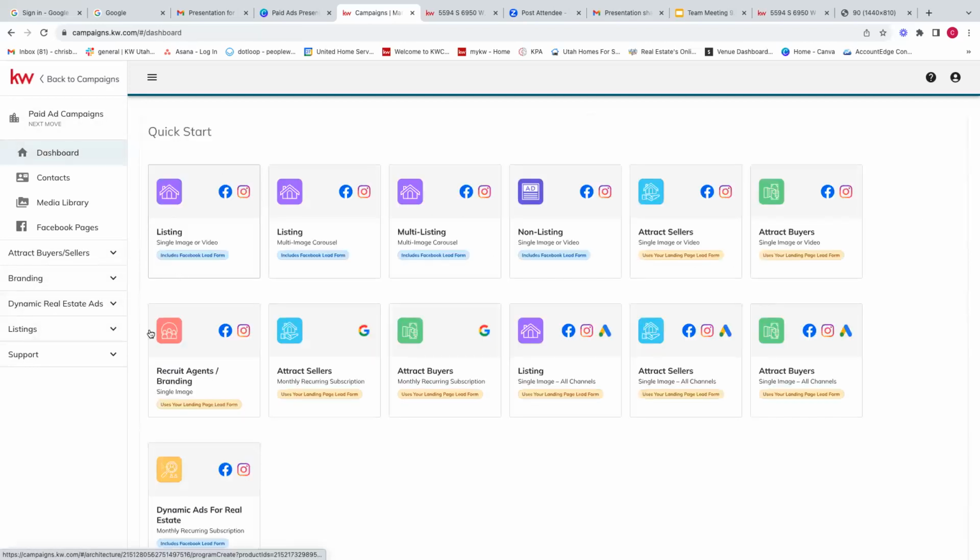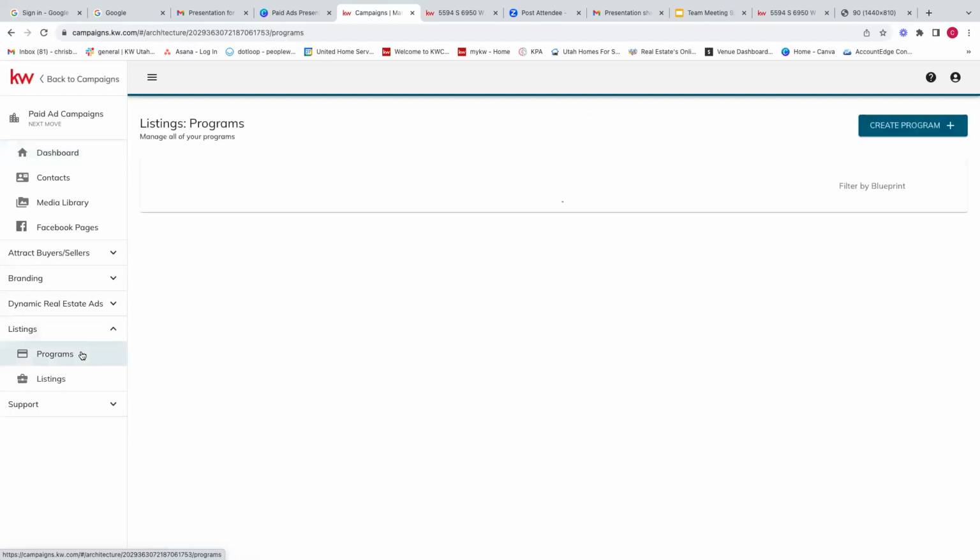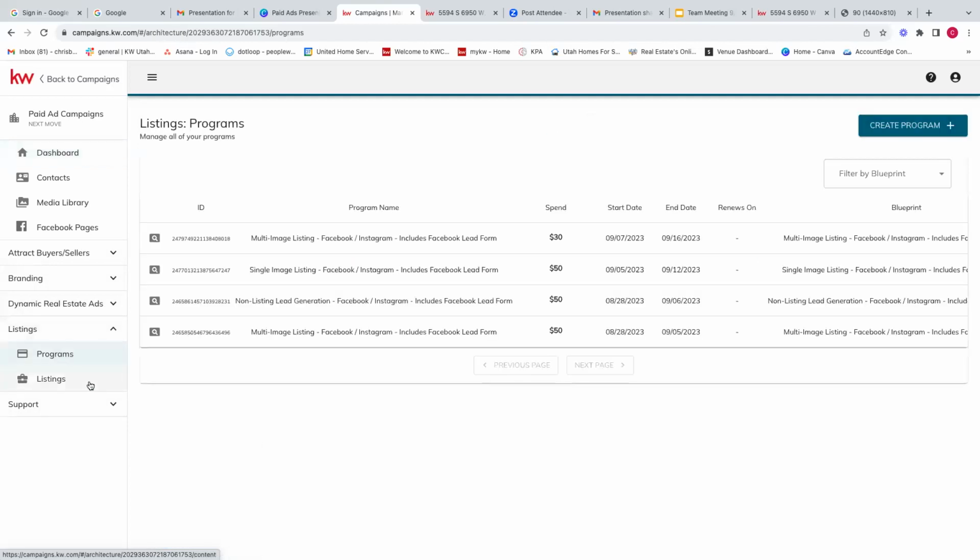So this is the dashboard, but this is them all organized into drawers. So let's say I had 5 listing ads running right now. If I wanted to go and see how those ads are doing, I would go in listings and click on programs, and it would list out all the ads that I have either running or had previously run in the listing category. Does that make sense?